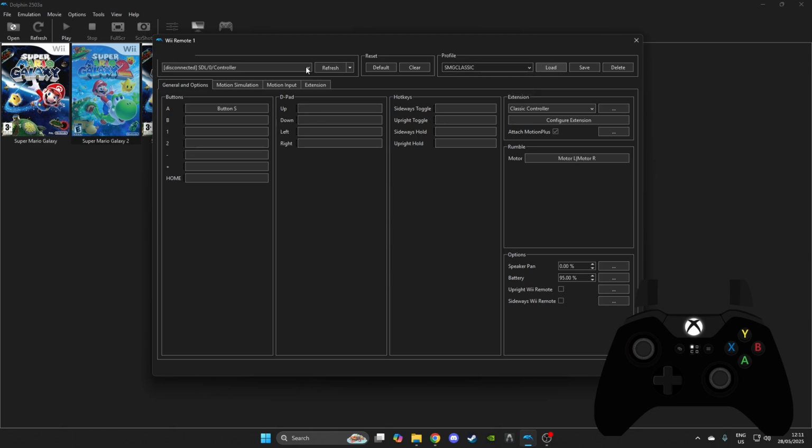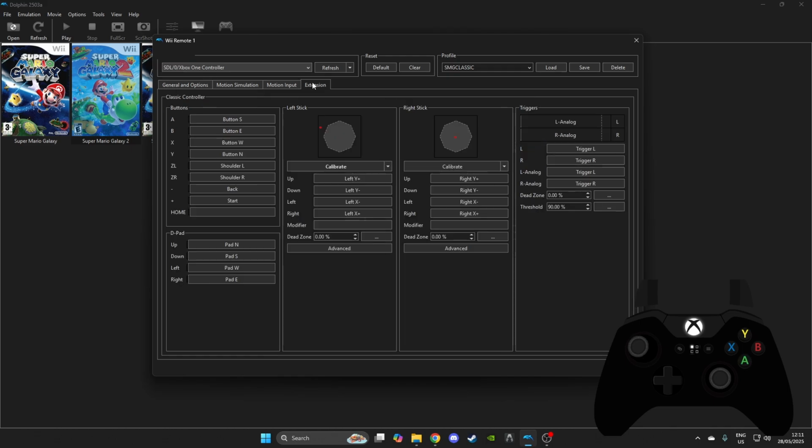Then you're going to want to select your Xbox controller, SDL0 Xbox One controller. And if I press A, the A button lights up there. If I go over to the extension, I can move around my left and my right analog stick, press the triggers, and then press all the buttons, and I can see that it is all working smoothly.